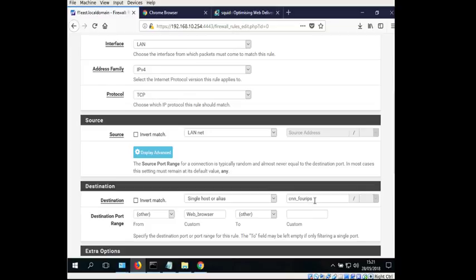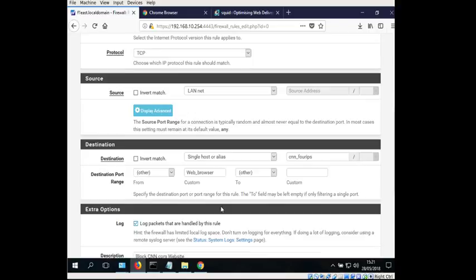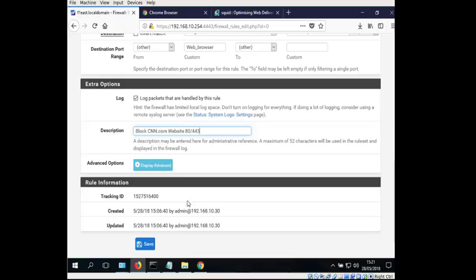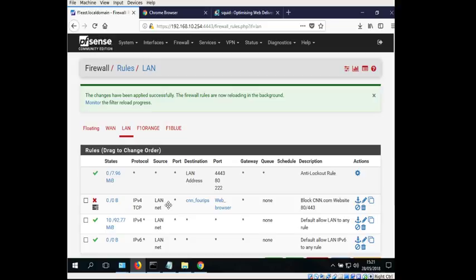We have a group for IP addresses for CNN, and also we made another alias saying it's web browser for ports 80 and 443. Block CNN.com port 80/443. So save, apply, and let's read this rule. It says that protocol IPv4 on TCP source LAN net on any port with destination.